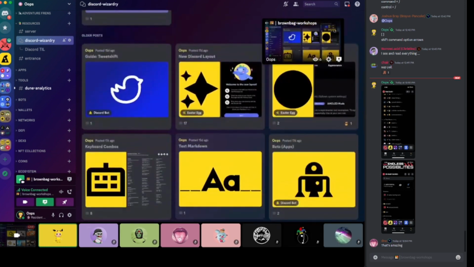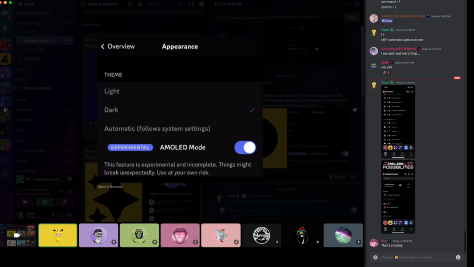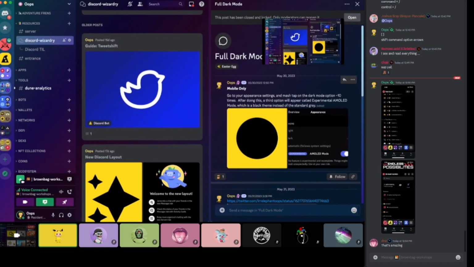So I've got a little thing here for that too that explains. But yeah, you can see that this is what it would look like. I've mash tapped on the dark mode option in my phone like 10 times, and then this experimental AMOLED mode thing comes on and I toggle it on. Everything goes to full black instead of being the standard gray that we're used to seeing.